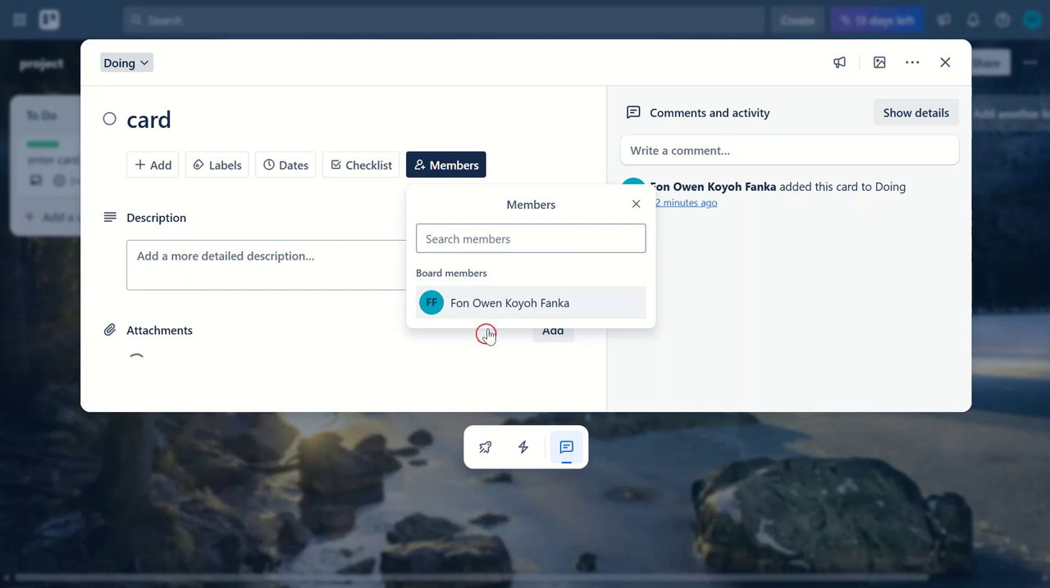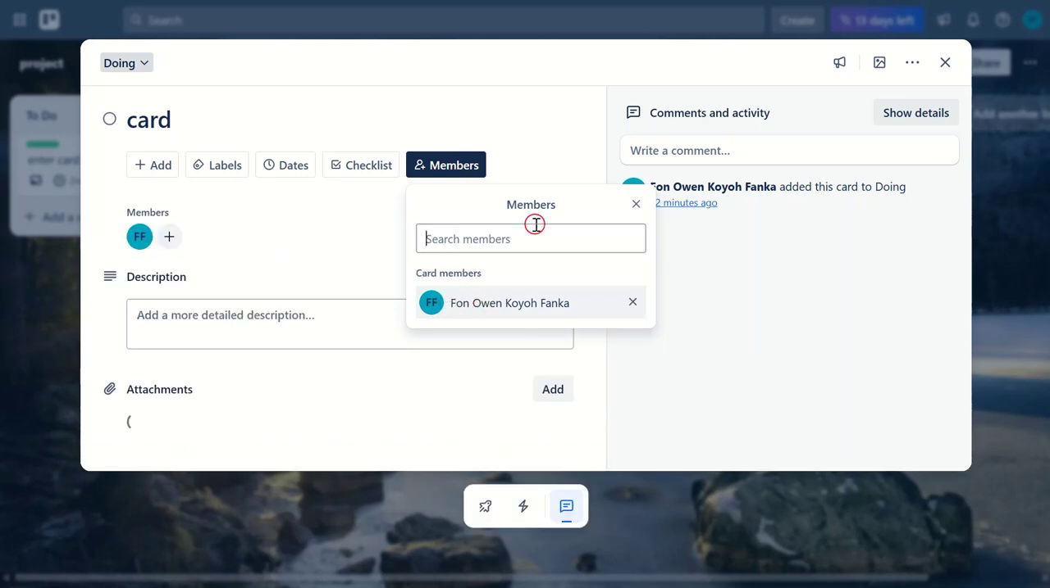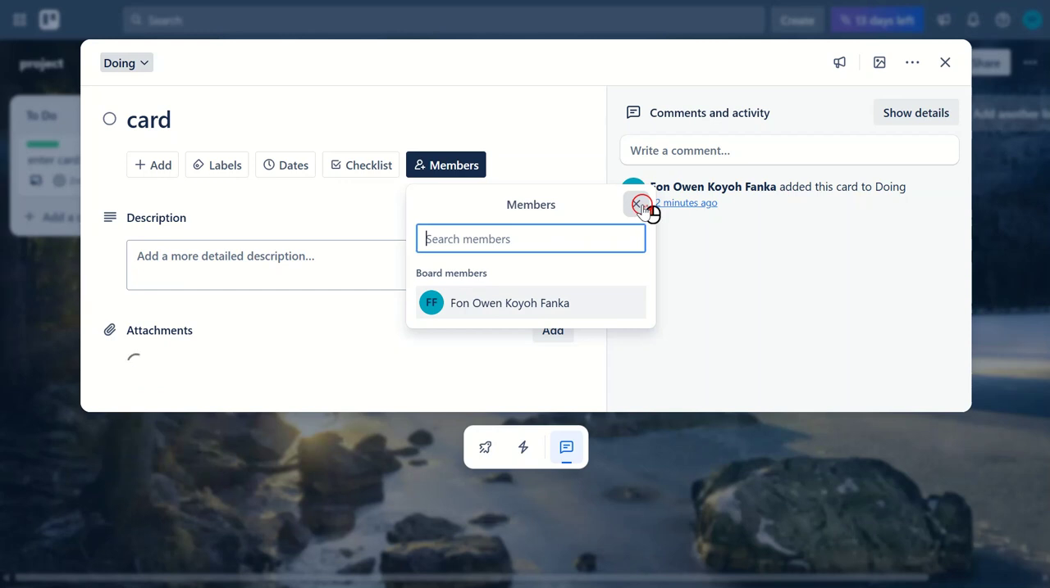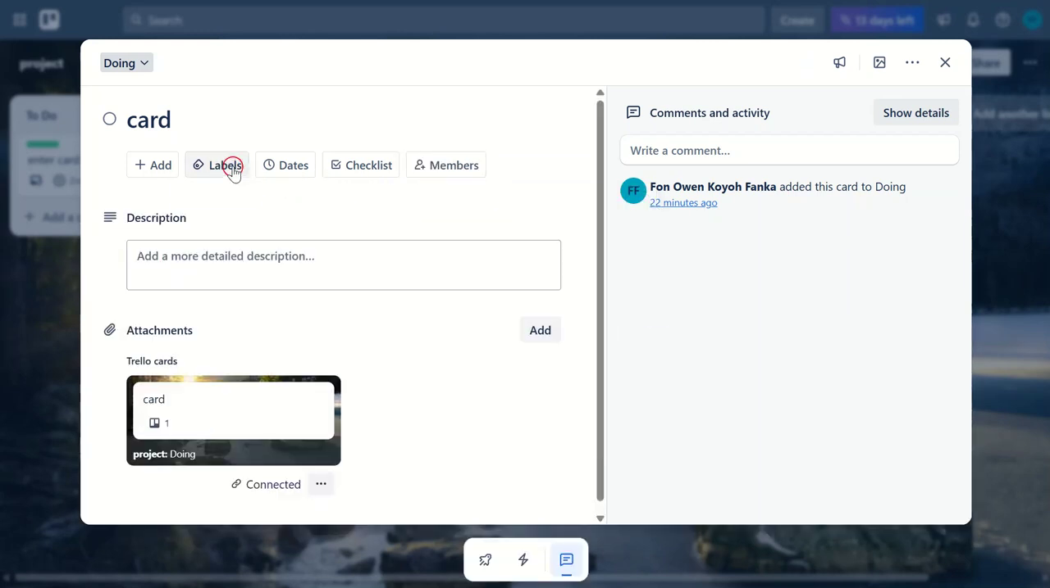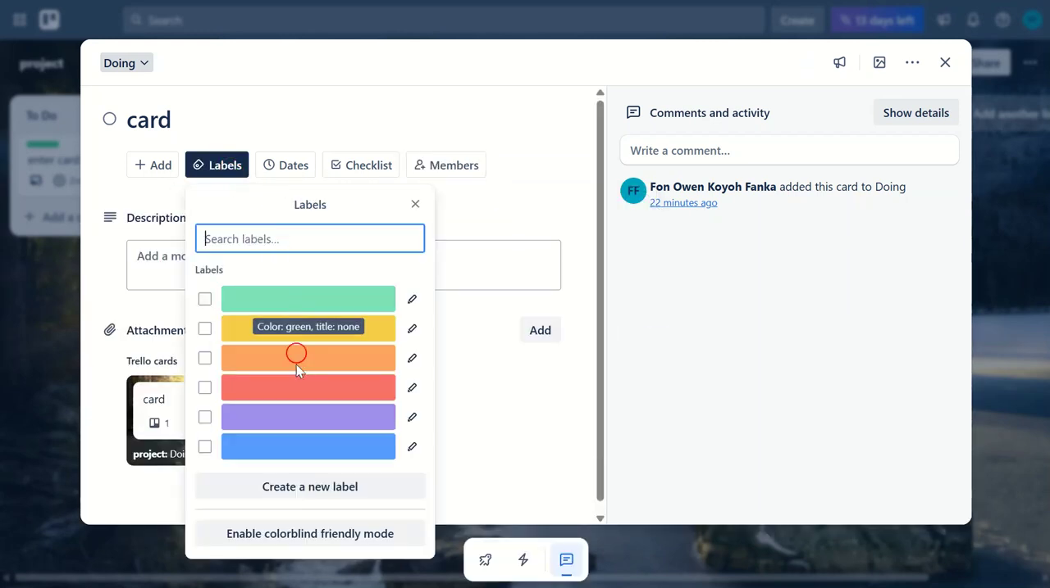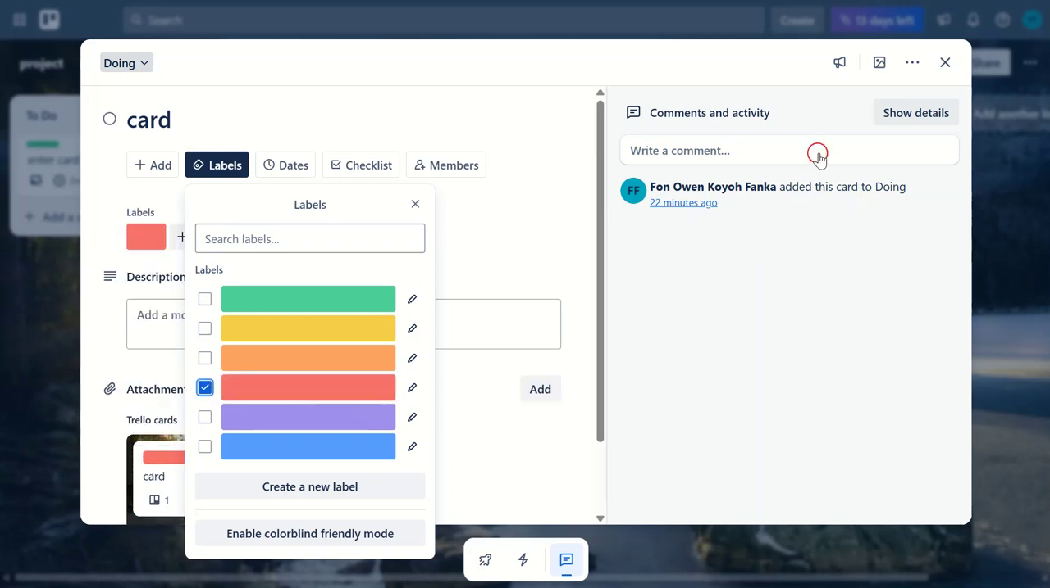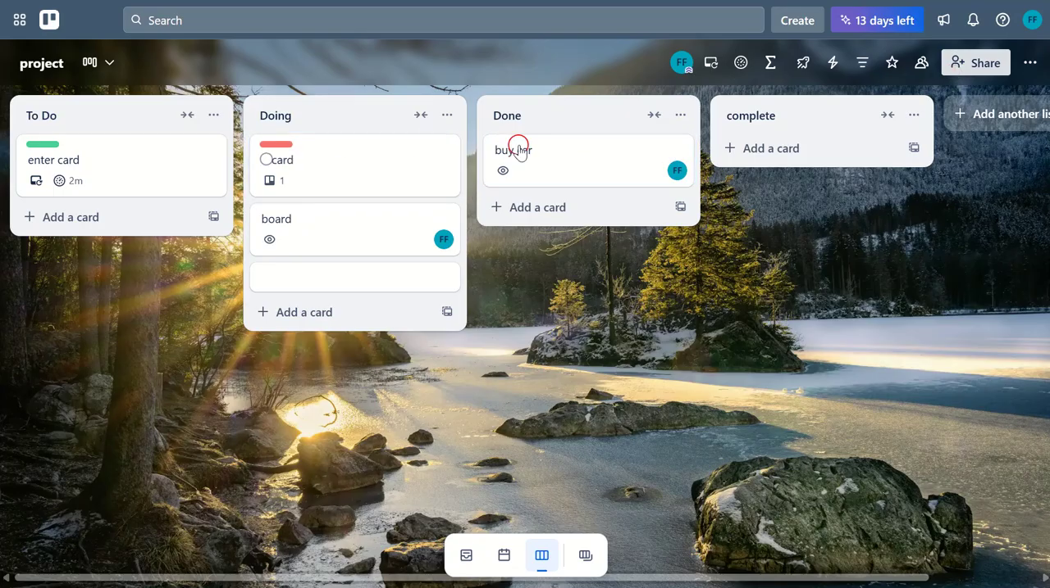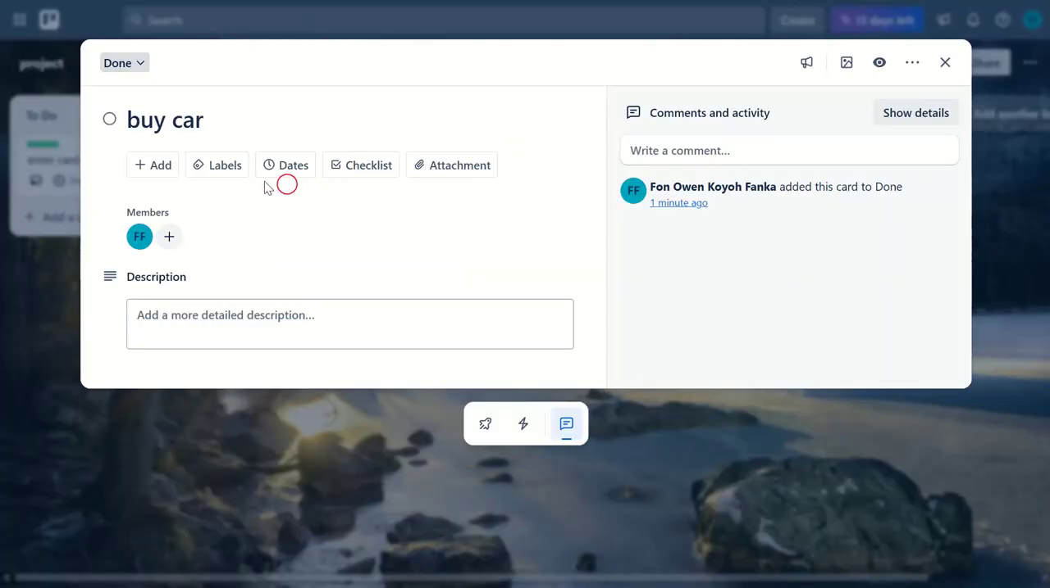As a final step, it's important to communicate the task priority. Click on Labels and select a color that matches the priority level, for example, red for urgent tasks. This helps us because it provides a quick visual indicator of task importance, allowing team members to prioritize their workload effectively. And there you have it.